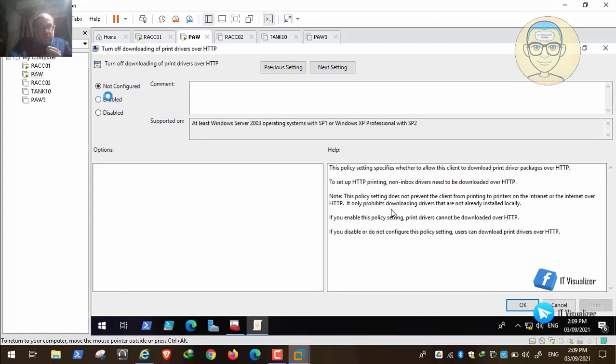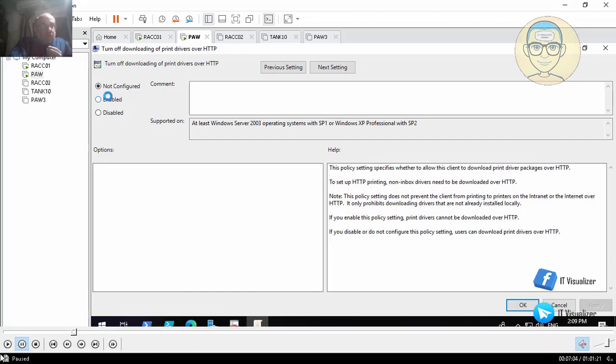He is saying that this policy does not prevent the client from printing to the printers on the intranet or the internet over HTTP. It only prohibits downloading drivers that are not already installed locally. So this is another group policy we will enforce.